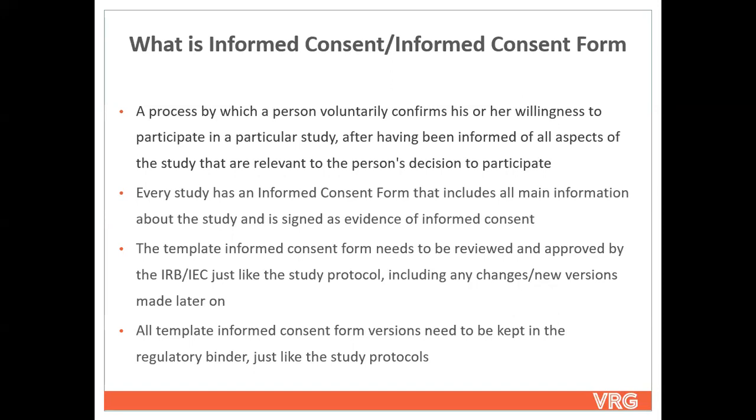And just as with the protocol, the informed consent form needs to be reviewed and approved by the IRB or IEC, including any changes that might be made to the consent form. So if we change the protocol, we might have to change the consent form also, or possibly there's just something that we need to change in the consent form later on. Then we would only submit the consent form. But again, the same applies here. We need to have this reviewed and approved by the IRB or IEC before we can use it.